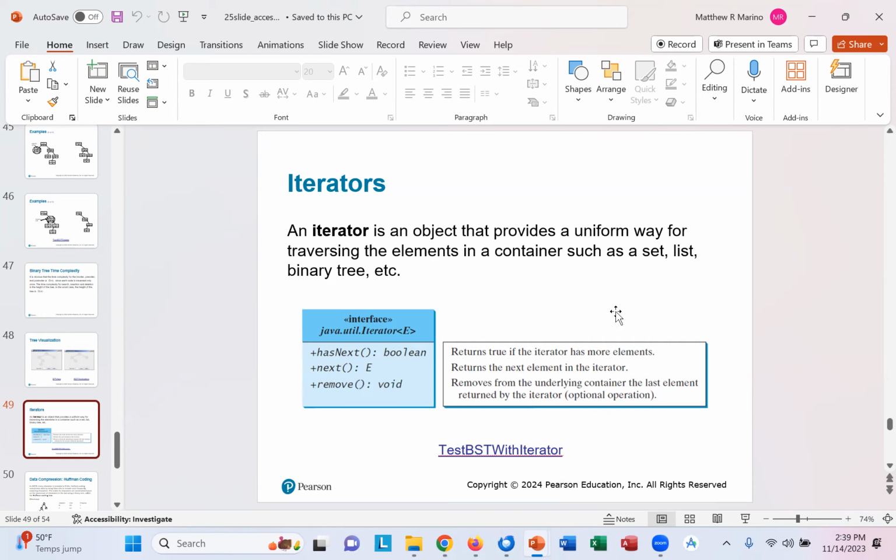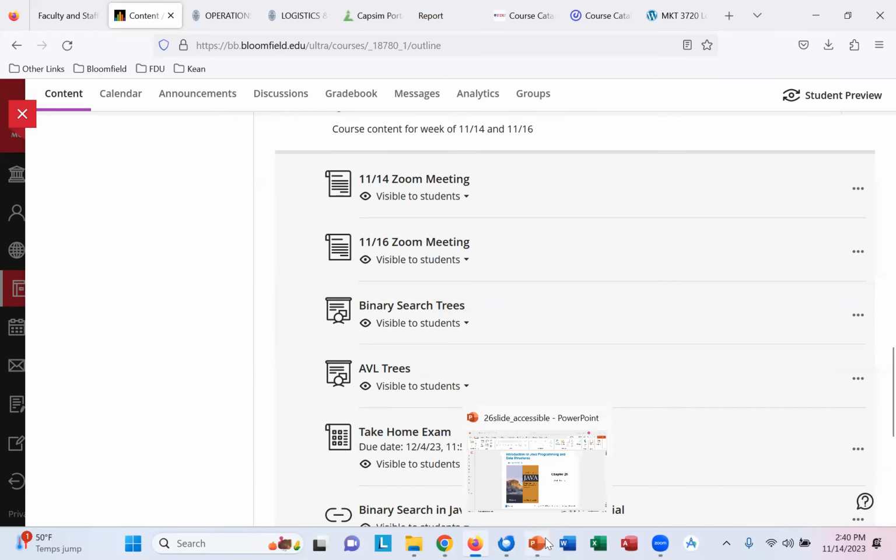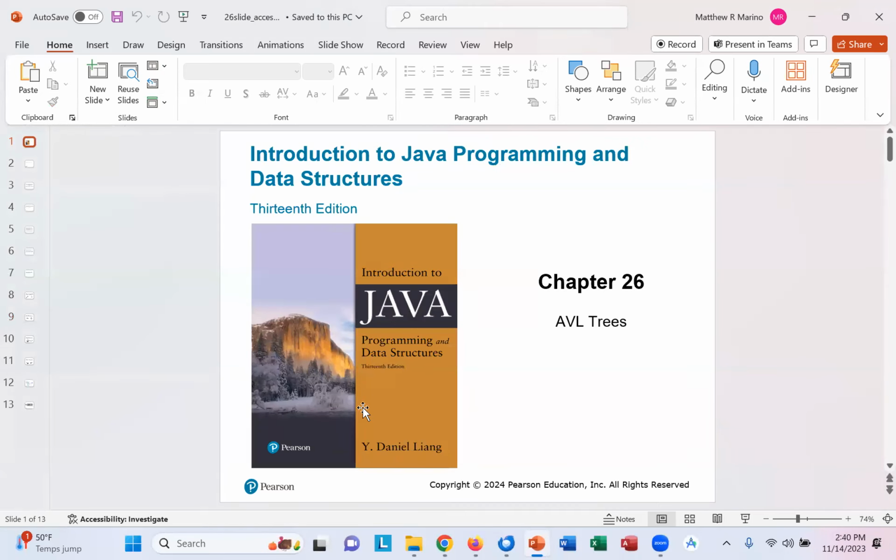And like I said, this all sounds so complicated. When we go through it together with the programming code on Thursday, it'll seem so much easier than it does today. But I wanted to touch on it because if you take data structures, this is definitely something you're going to see related to it. And then next, we're going to cover the more advanced ones, the AVL trees.